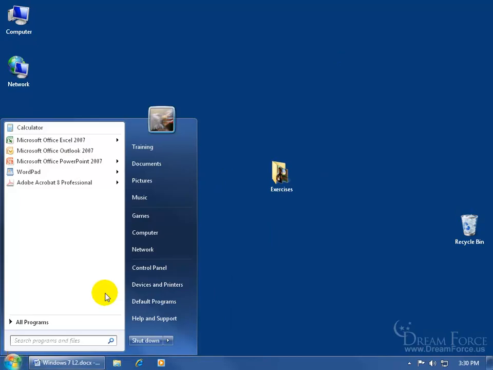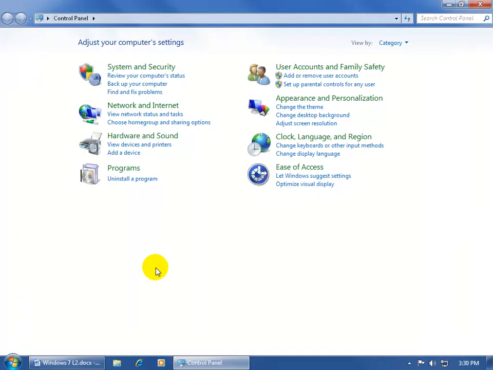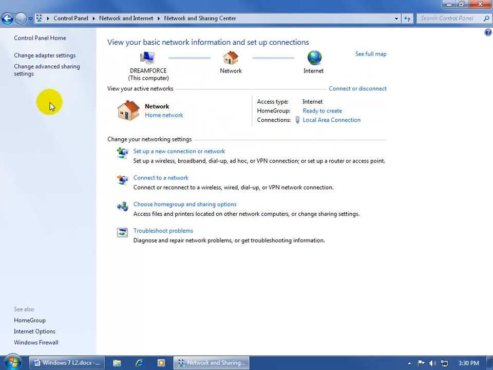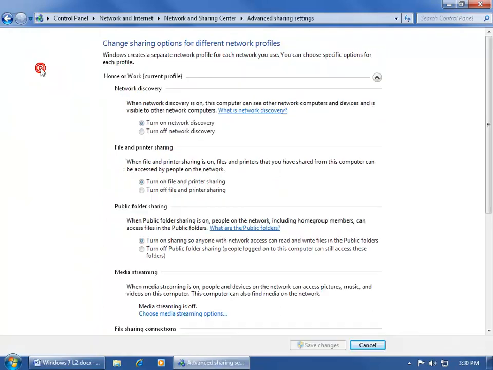Click on the Start button, go to the Control Panel, and then come up here and click on View Network Status and Tasks, because up here in the Task pane you can go ahead and click on Change Advanced Sharing Settings. And as you recall, we went over this earlier on turning on the file and printer sharing and making sure you're on for network discovery. But down below here is the public folder sharing.